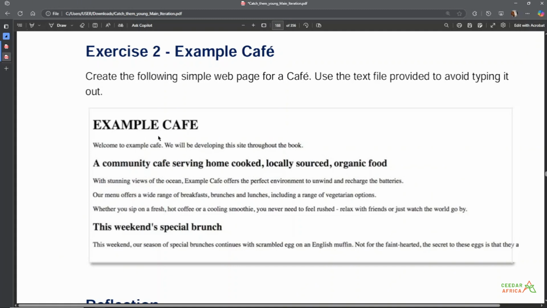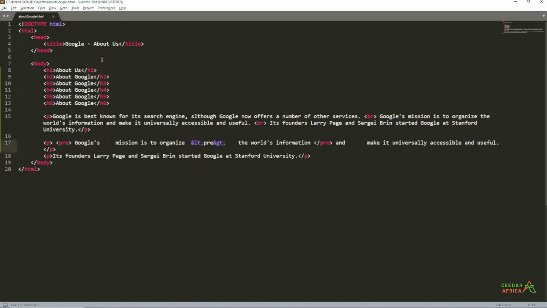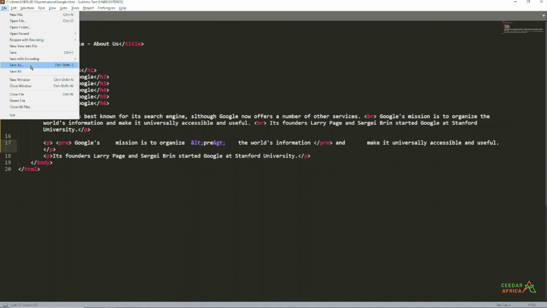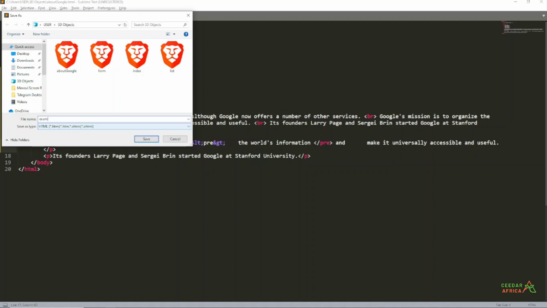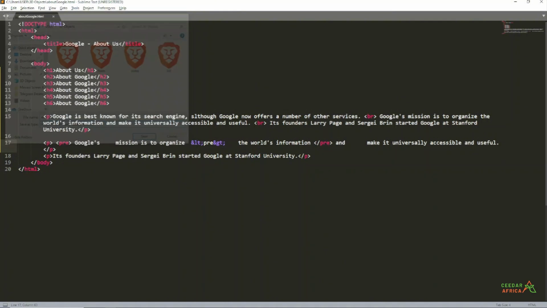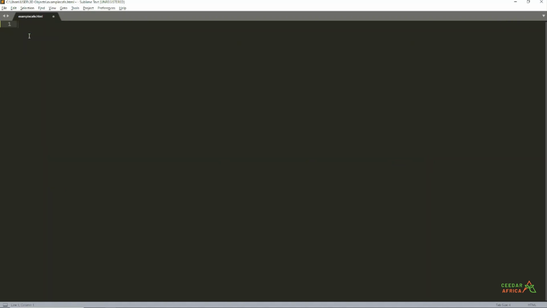Example cafe, right? So first of all, let's go back to our code. You can create a new file. I just want to keep working on this one. So I want to rename it, so I'll just rename it as example cafe. Save. So first of all, let's just Ctrl A, delete everything, and let's start again.